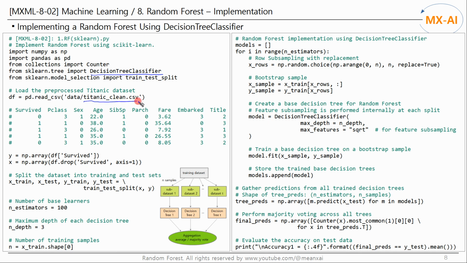We'll use the pre-processed Titanic dataset. Let's load the dataset. Here's what the dataset looks like. Next, we'll separate the features and the target variable. The survived column is the target variable, and all remaining columns are input features. We'll then split the data into training and test sets. We'll use 100 trees, and each tree will have a maximum depth of 3. Here, n denotes the number of training samples.